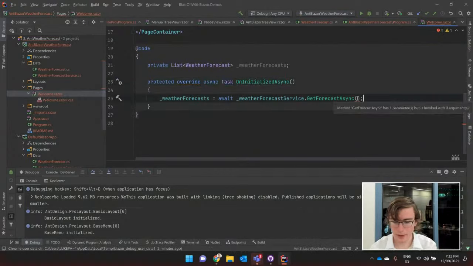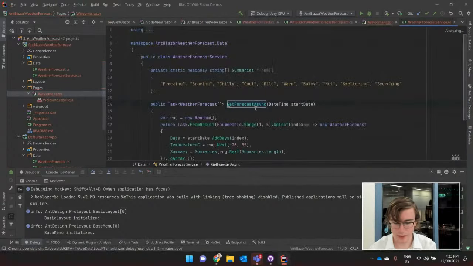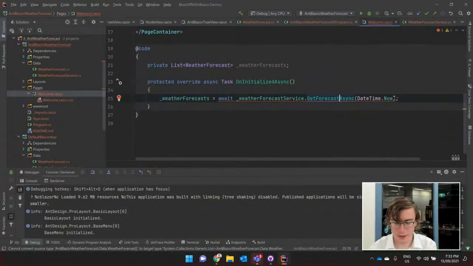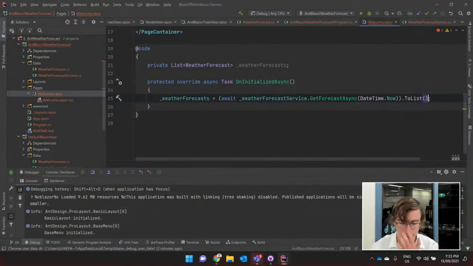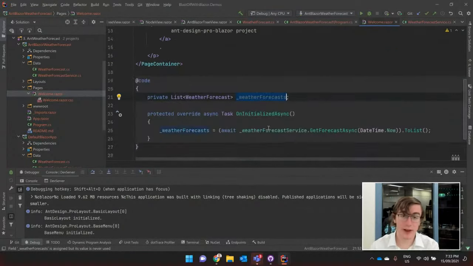Now, I believe the parameter gives you date time. Let's just jump in and see what it is. So start date time. Great. Date time now should suffice. And this expects a list, so we may as well cast it from the array to a list. That's fine. There we go. Great. So now we know we have weather forecasts, and this loads asynchronously.